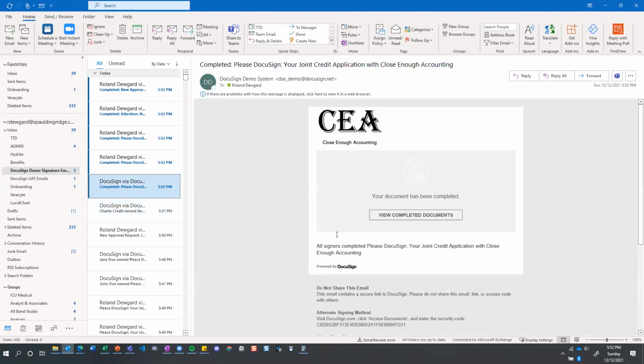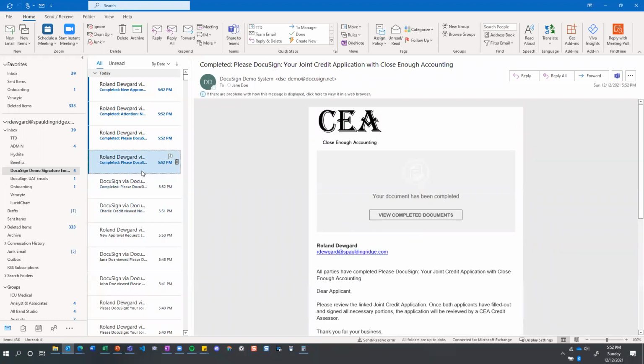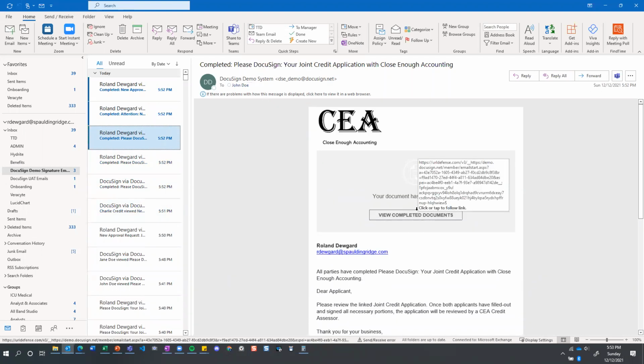Now I also see that all signers have completed this joint credit application. And now I see that each of the recipients also gets a notification. So we see that Jane Doe has been notified that it's complete. I see John Doe has also been notified that it is complete.